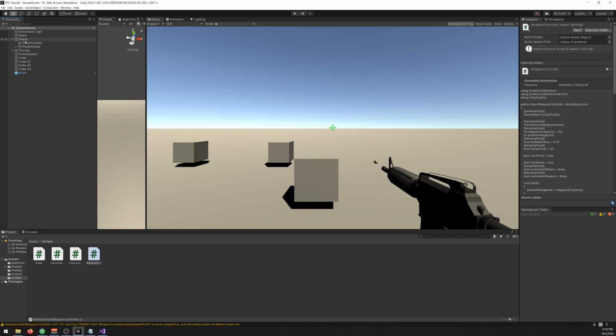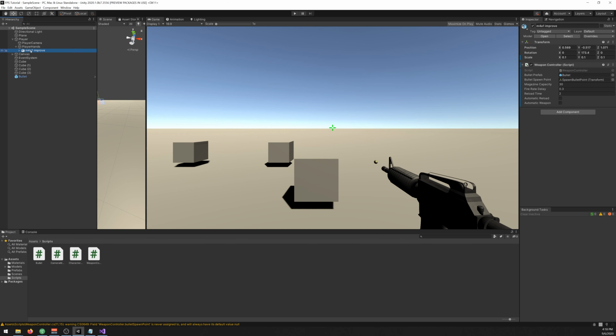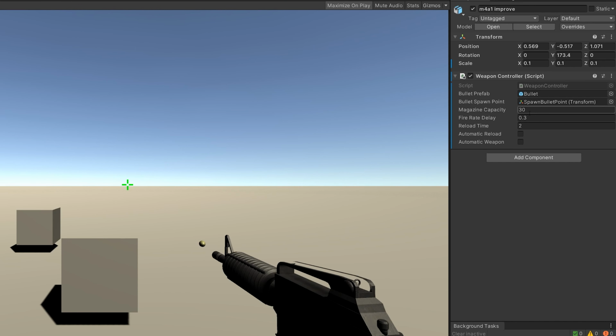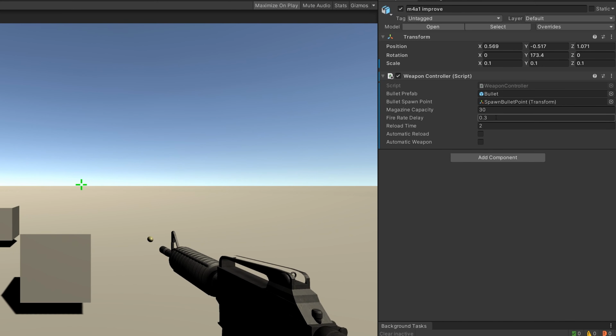Let's select our web player and our weapon. Here we can say the magazine size. We'll start with 30. Fire rate, let's say 0.1, so it's faster. It will take 2 seconds to reload. We want our automatic weapon because it's an M4, it's not a pistol. And automatic reload, we leave it off for now. So let's test it.